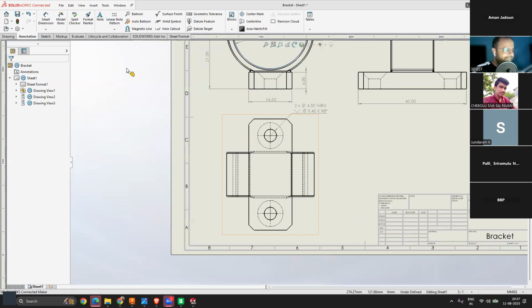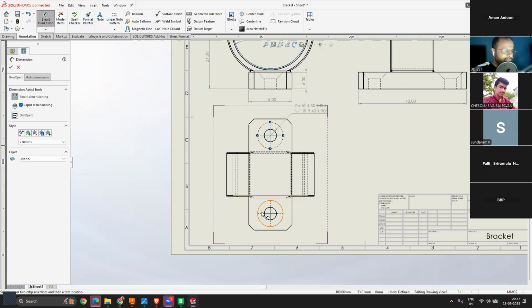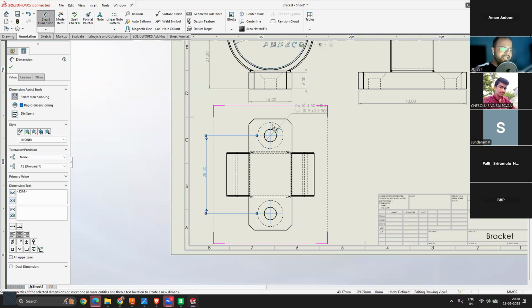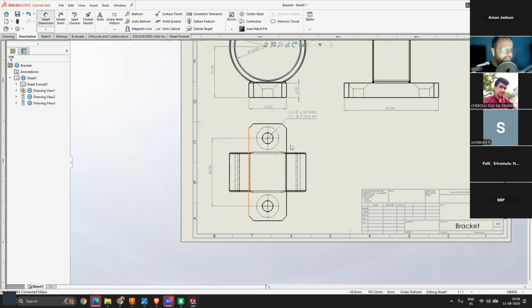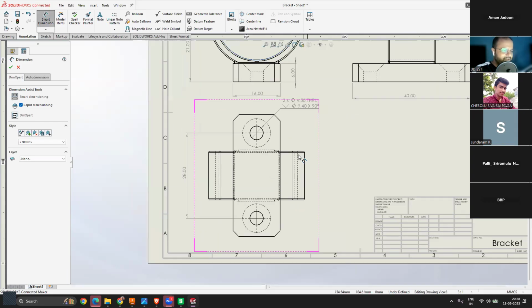Now let's add the distance between the holes using the smart dimension tool. This hole to this hole, the distance is 28 millimeters. So they are symmetrical on both sides, right? Just by these values, we can confirm the size of our holes. Also from here to here, if you can see, it's 16.